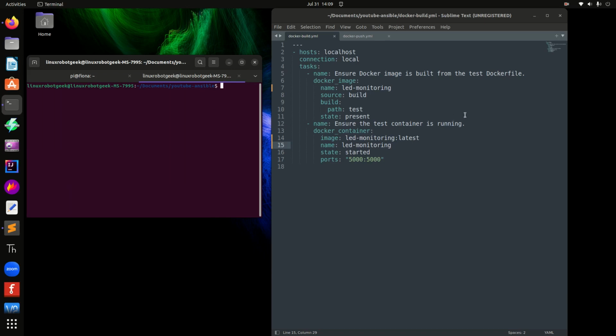Now, we'll need 2 Ansible playbooks. So the first one we'll use is dockerbuild.yaml. Here we have the host as localhost. You can change this to hosts equals all or any other host you want. But for localhost, our connection has to be local, and our tasks, first we will build from our Docker file.